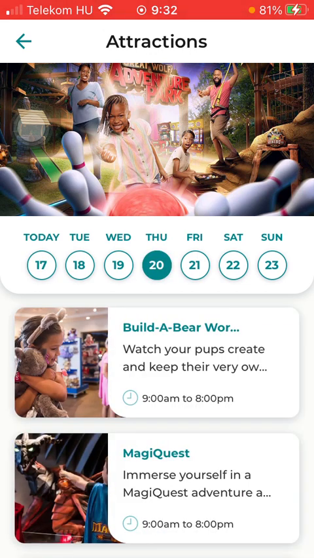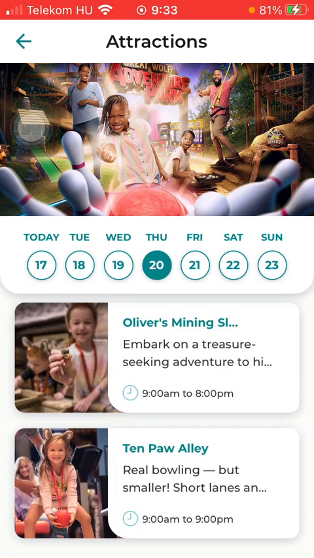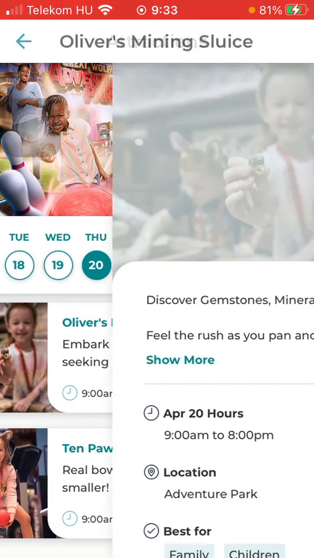So here you can browse among these options according to dates that you can select in the middle of the screen. So tap on a date, and then as you scroll down you can check out the new attractions. So click on an event.